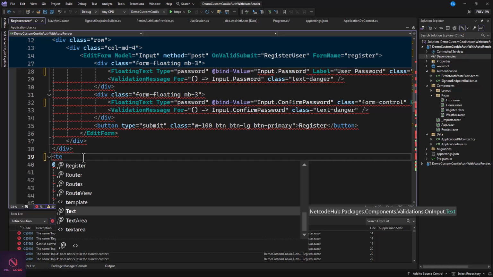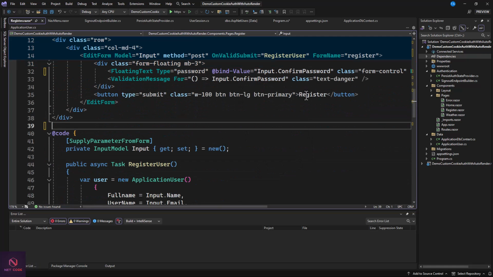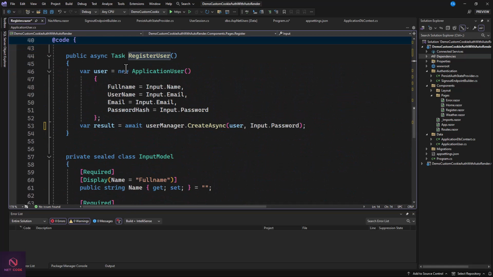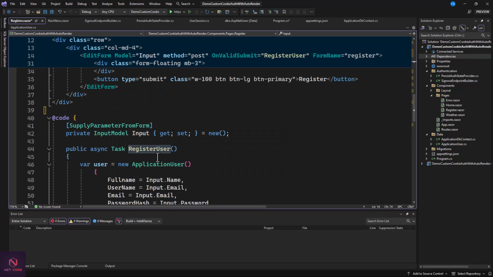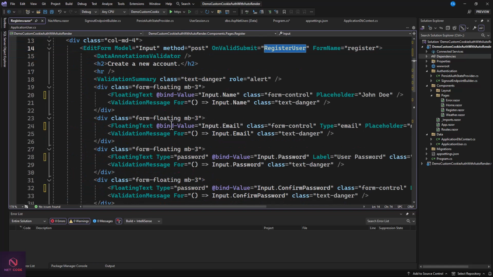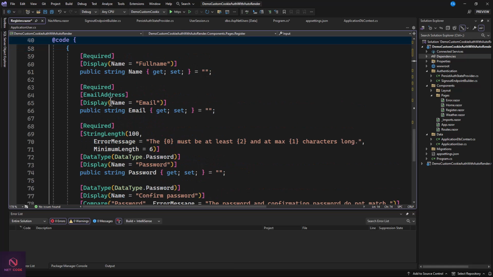Okay, so now we have this, and aside from this, when the button is clicked, we are submitting to the method in here, and I believe you know this. When it comes here, we have in here supply what parameter from form. We have an input model, and that is an input model in here. We have the following properties, and these are the attributes that we want to specify on top. Okay, so we have name, and we have email, password, and confirm password.